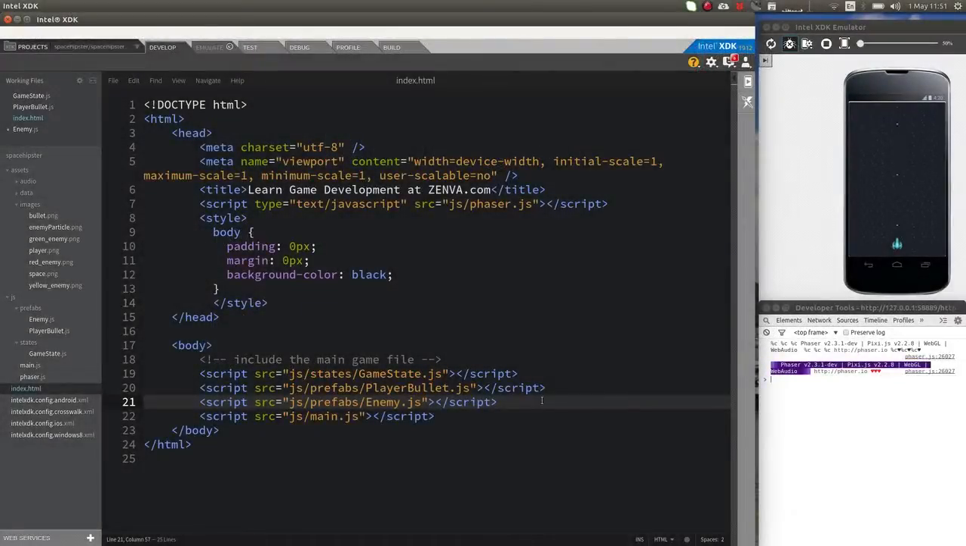Enemies have their own prefab file, just like player bullets. But this prefab has some more functionality. There are a lot of new things, some things our enemies need. They have an animation play when you hit them with a bullet. When you hit an enemy with a bullet, there's a sprite sheet animation that takes place.